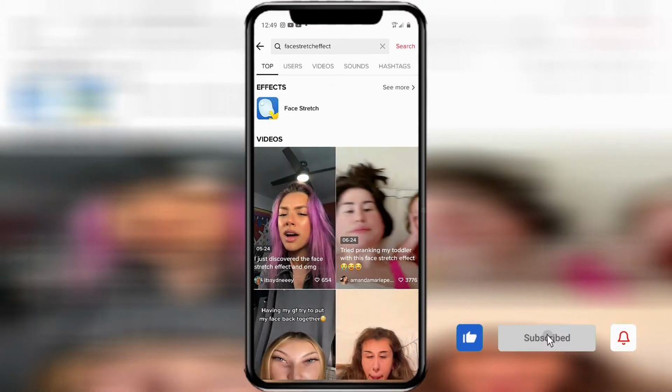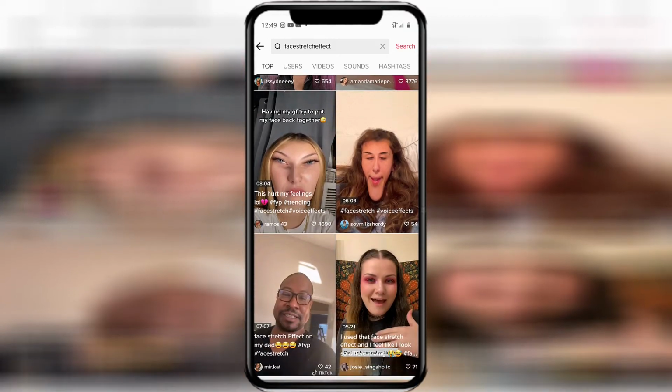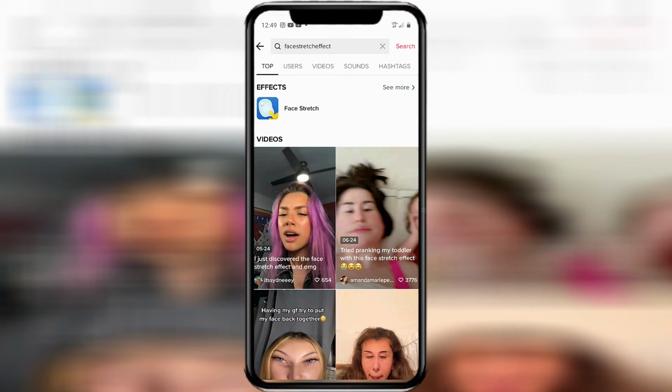Now this effect actually gives you the effect directly at the top of the page. Underneath where it says face stretch effect, you can see the videos that claim to use the face stretch effect. Normally it is not here, however since it is here we can go ahead and click on it.